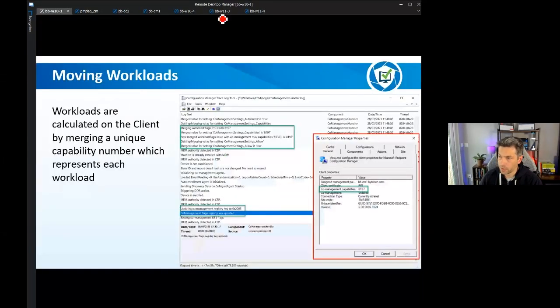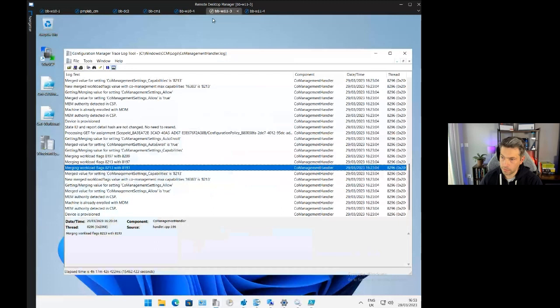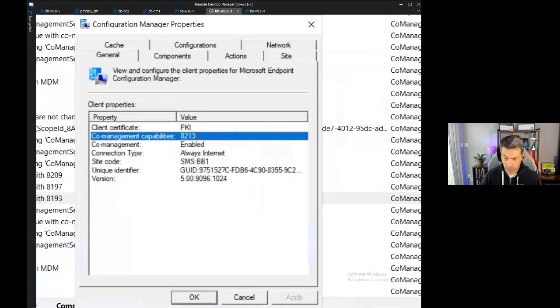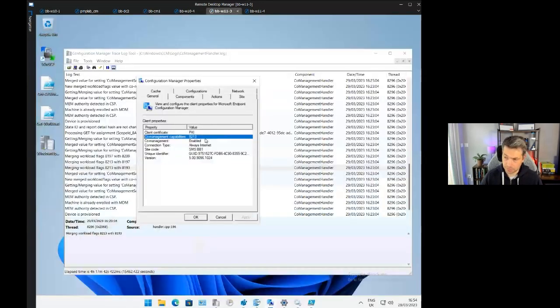Cool. So we can see the workload that's currently enforced on the client by looking on the general tab. This one is 8213. So I don't know what that means. Which workload does that mean? Is it Windows updates? Is it client apps? Well, there's an easy way to work this out.